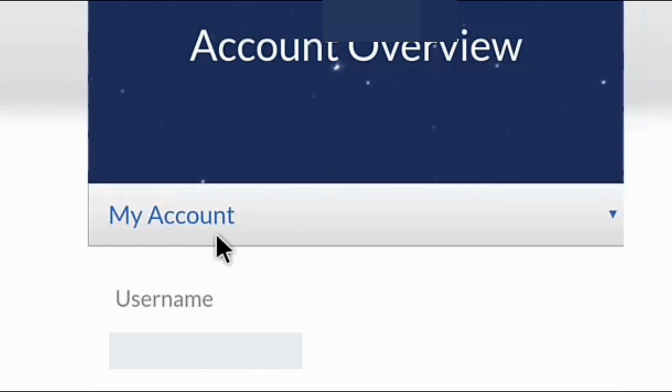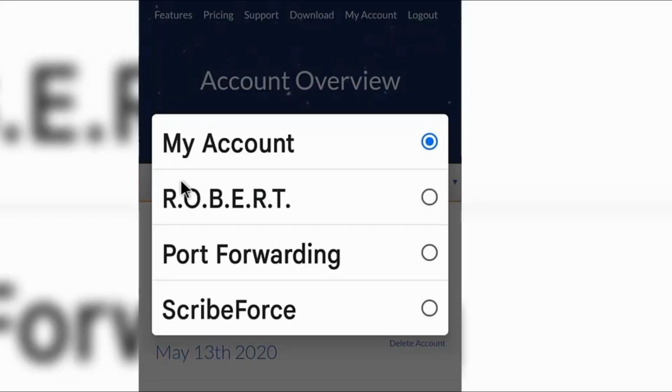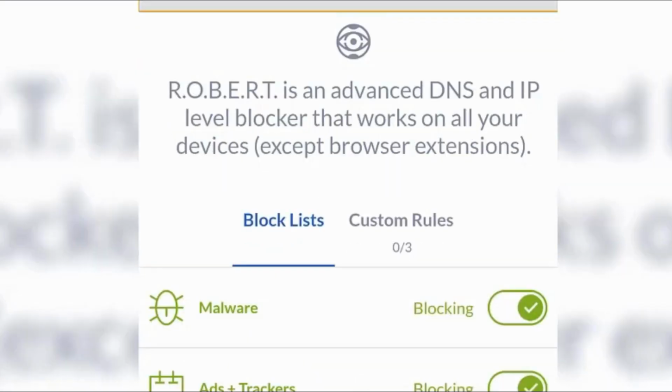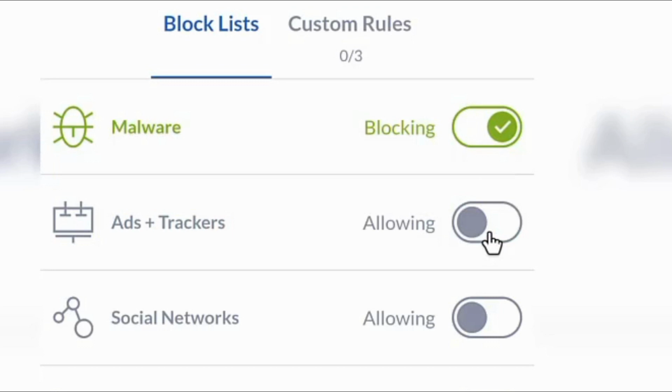Now click on the My Account option. The drop-down menu will show the Advanced option here. Click on the Robot option. You can click on Malware protection and Trackers protection from here. This option is available for pro account users.